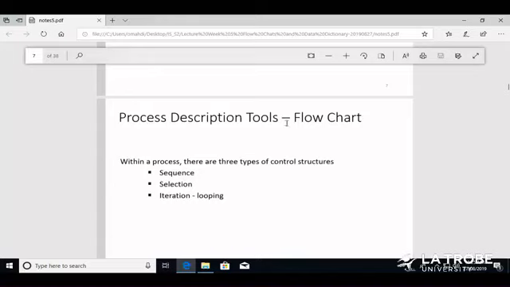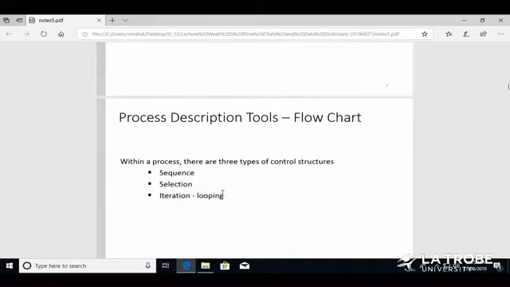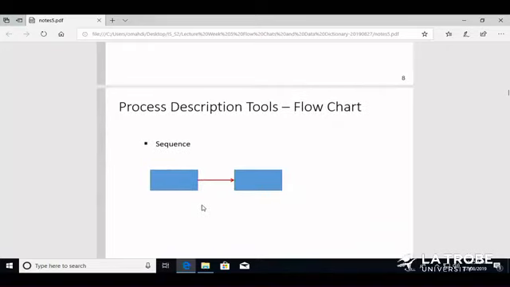All right, so in terms of the flowchart, within a process, there are three types of control structures: sequence, selection, and iteration, which is looping. Sequence is quite straightforward. Sequence means when you have a process with an arrow directing to another process or action. We have one single action or process that refers, using an arrow, to another process or action. So the whole thing we call a sequence.